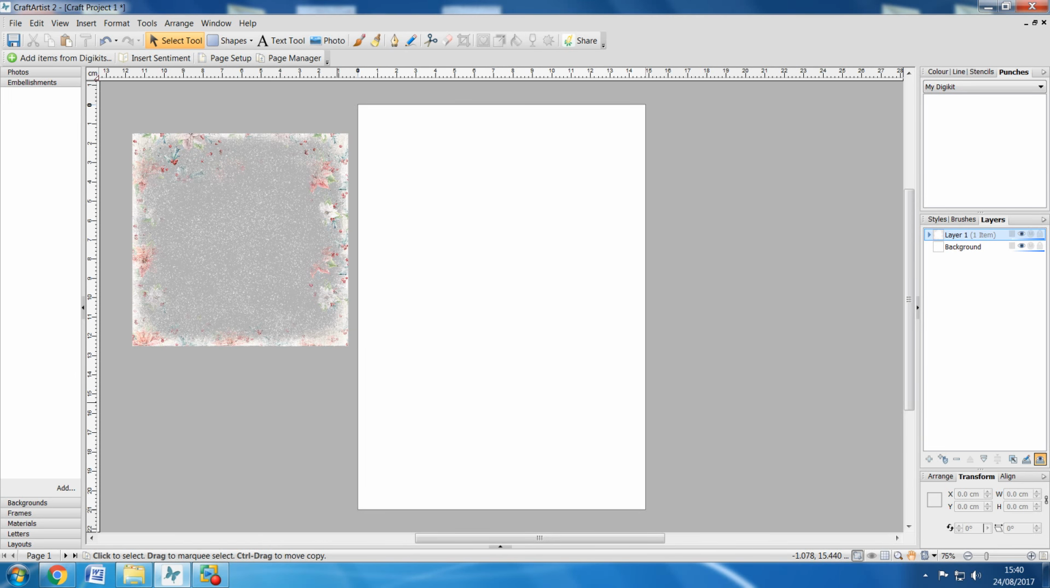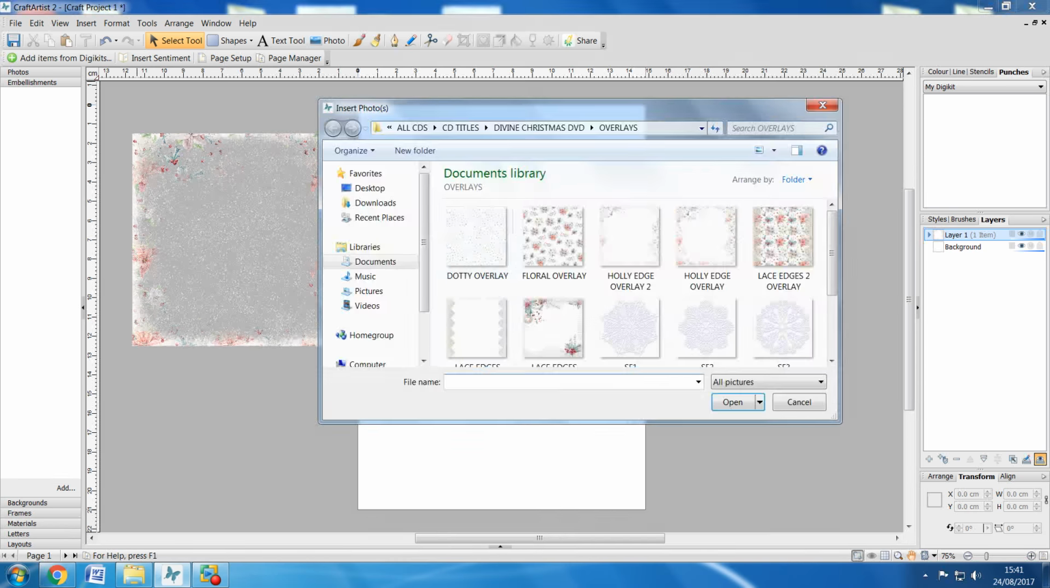Okay, I've got Craft Artist 2 open in an A4 portrait document. I've already inserted the overlay because they are quite a heavy file and they do take a few seconds to get into Craft Artist, and Craft Artist might not respond for a couple of seconds, but don't touch anything if that happens, just wait.